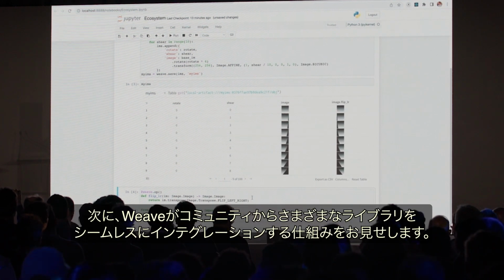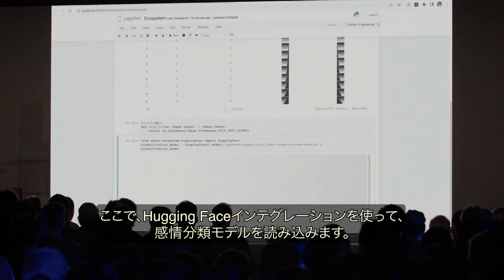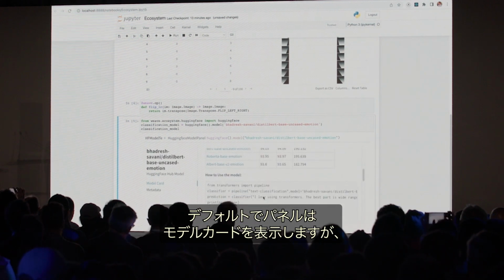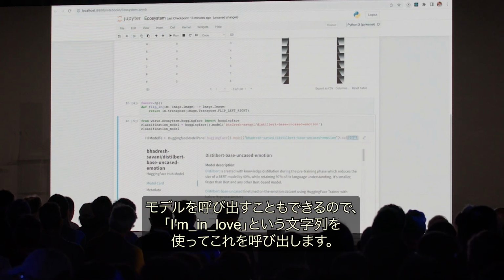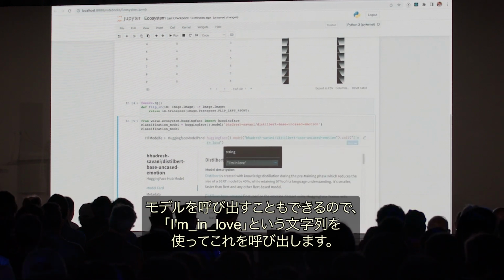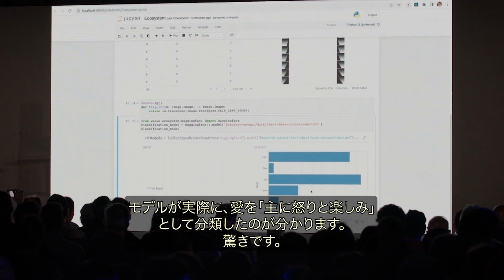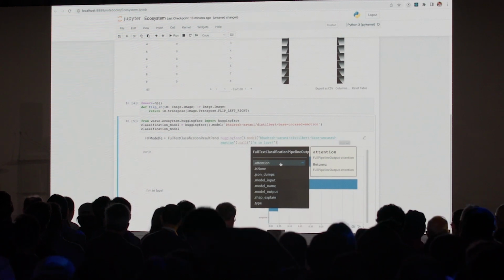Next, we're going to show how Weave seamlessly integrates different libraries from the community. So here we'll use our Hugging Face integration to load an emotion classifier model. The panel shows the model card by default, but we can also call the model. So we're going to call it with the string "I'm in love." And we can see that the model actually classifies love as mostly anger and joy, which is surprising to us. Why is it doing that?